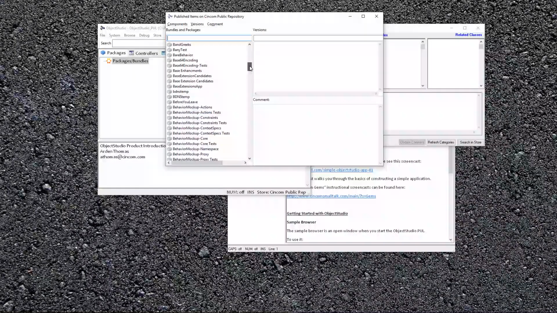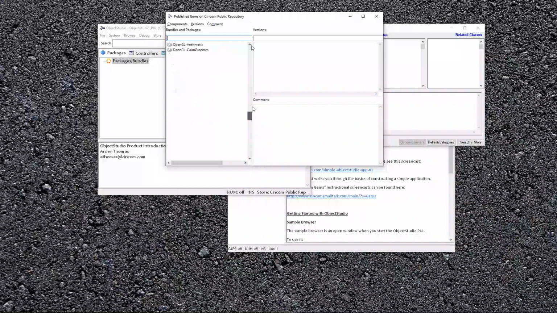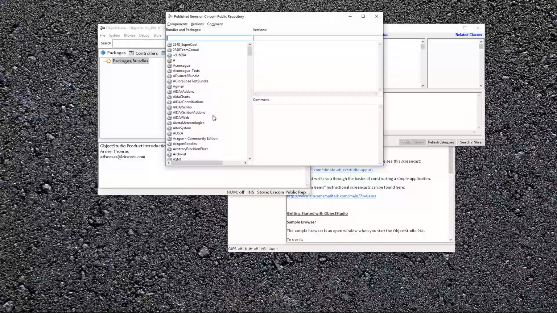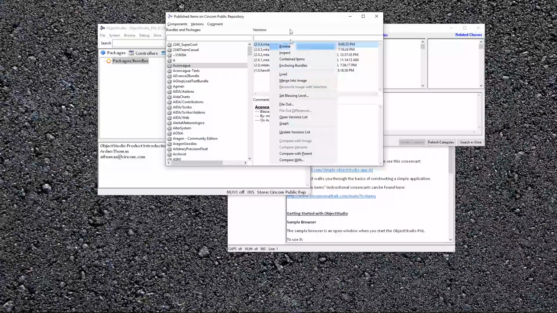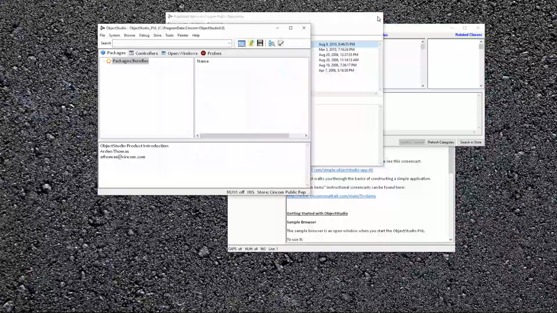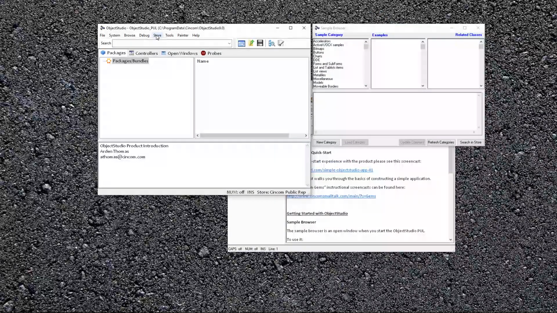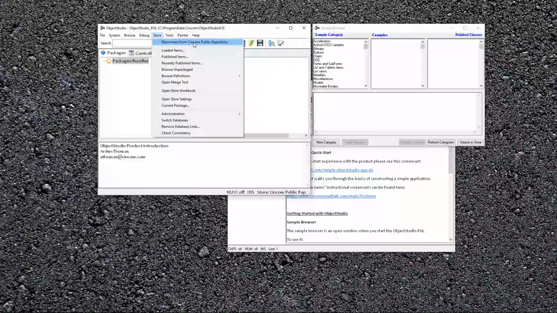Some of these are for visual work, some for ObjectStudio. I can go through here and load things right from here. So if I wanted something like this, simply select it, right click, and choose Load. Another thing, if you connect to a store, I can disconnect when I'm done.